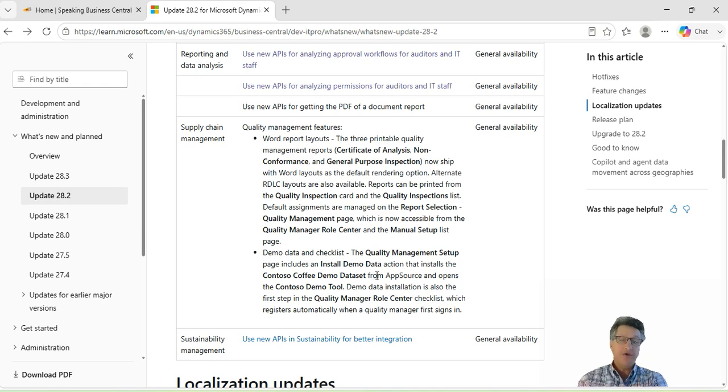So what you could do there, if you want to get started and check out the new quality management or QC functionality, is create a new sandbox and then deploy in a Cronus company, and deploy the Contoso Coffee demo data set, which does some of the setups for you. So it makes it easier to check out some of those new features.